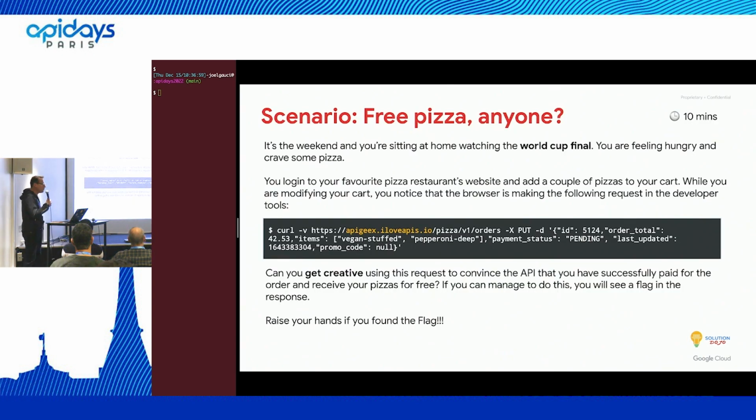Okay? It is a weekend. Let's say Sunday. You are sitting at home watching the World Cup final, France-Argentina. Perfect. You are feeling hungry, of course, and crave some pizza. You want to eat a pizza. You log into your favorite pizza restaurant, choosing your favorite pizza, and you add a couple of pizzas to your cart, because you are with your friends.